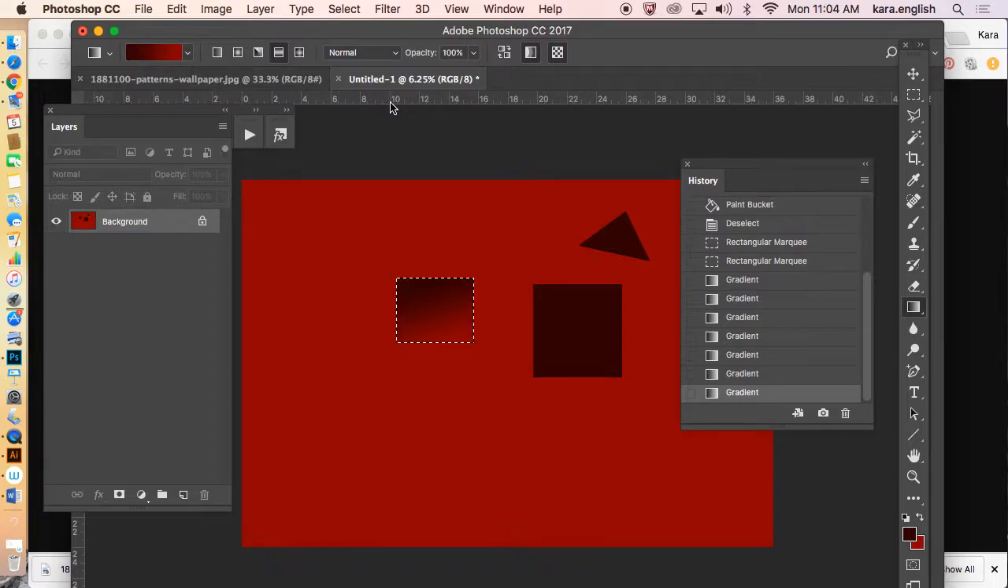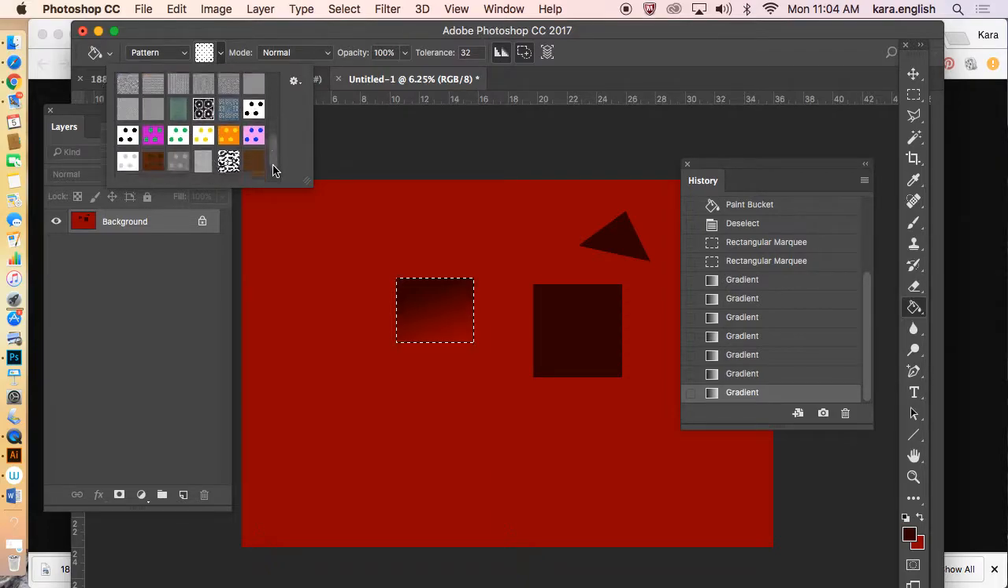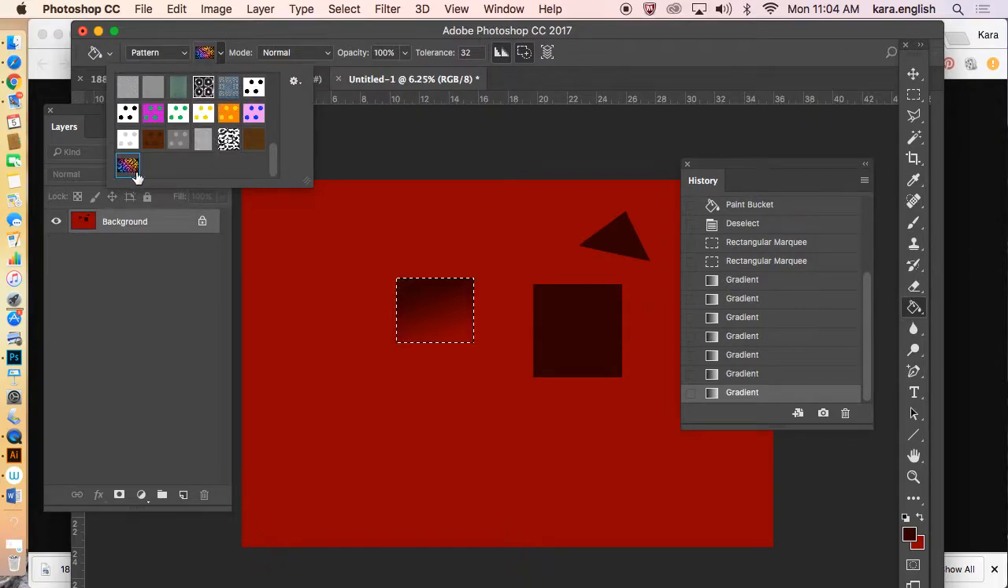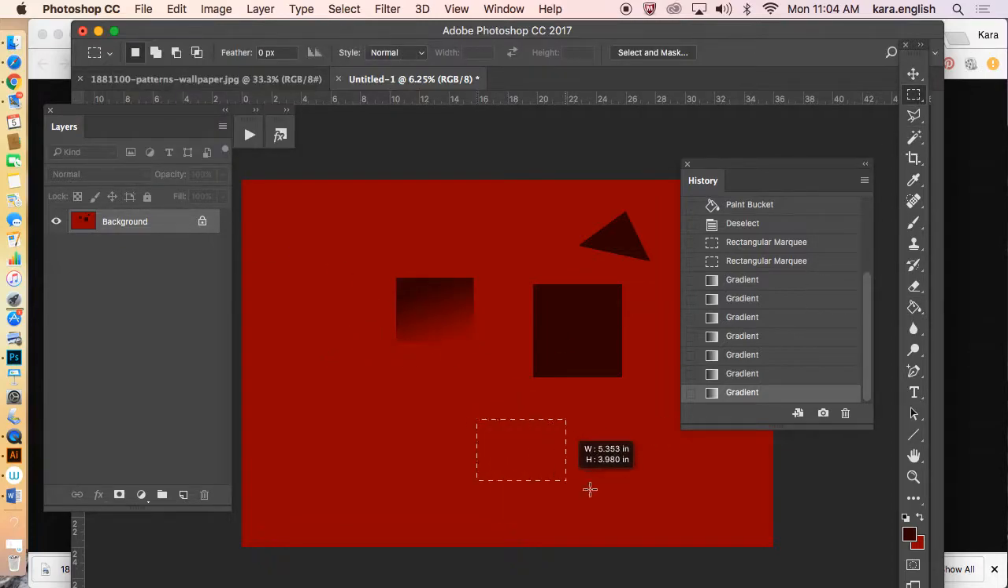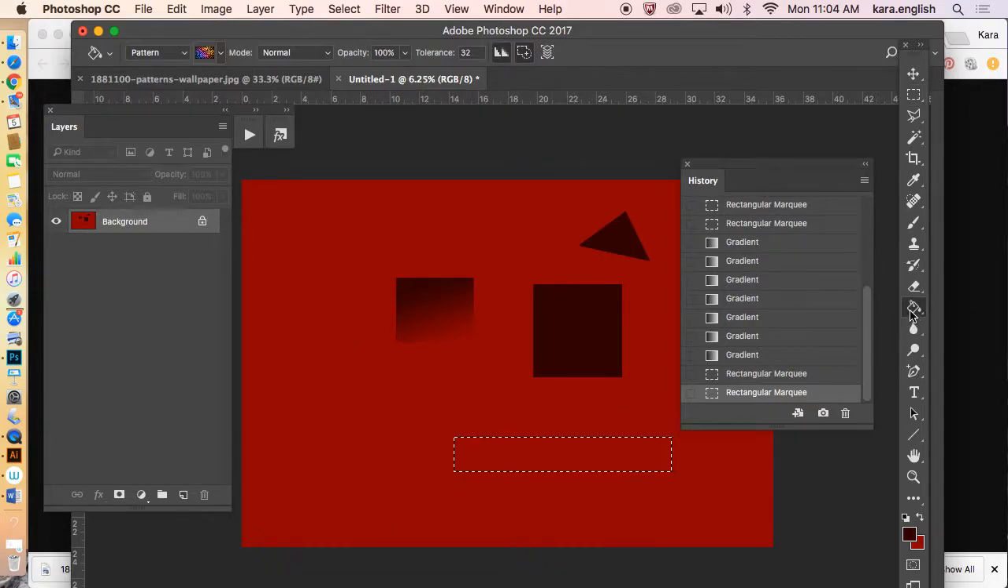All right, and then the third one is when you're on your paint bucket. And it has to be the paint bucket, not the gradient. Up here where it says foreground, it also has pattern. So I have just created a new pattern. These are patterns that I have saved on my computer. And I did this one up here. So wherever I select a piece, then I can come with the pattern tool and the paint bucket and pour that pattern in.